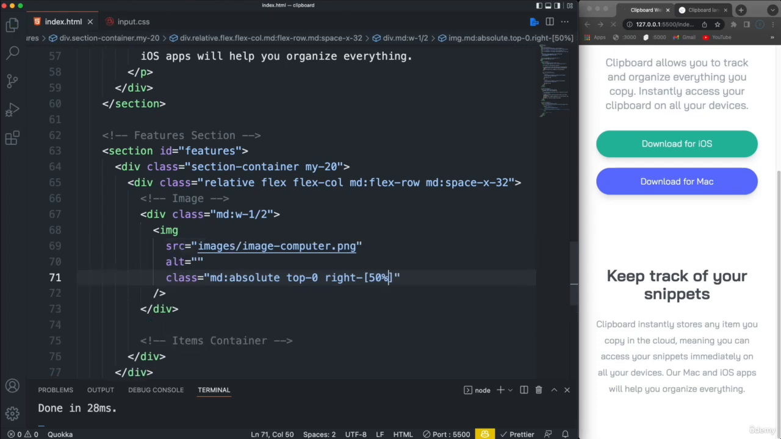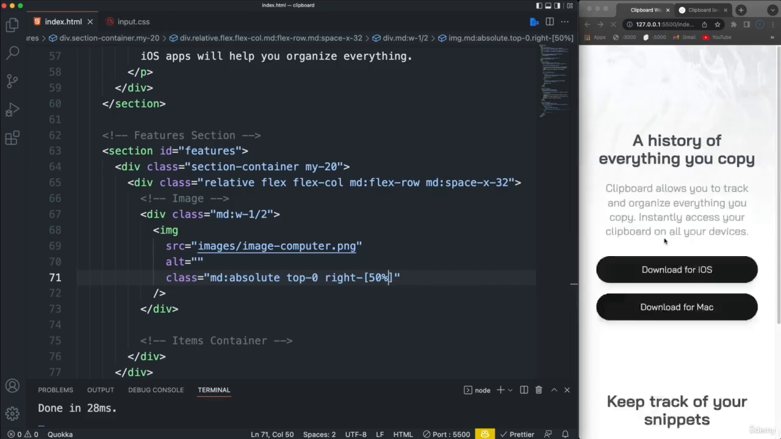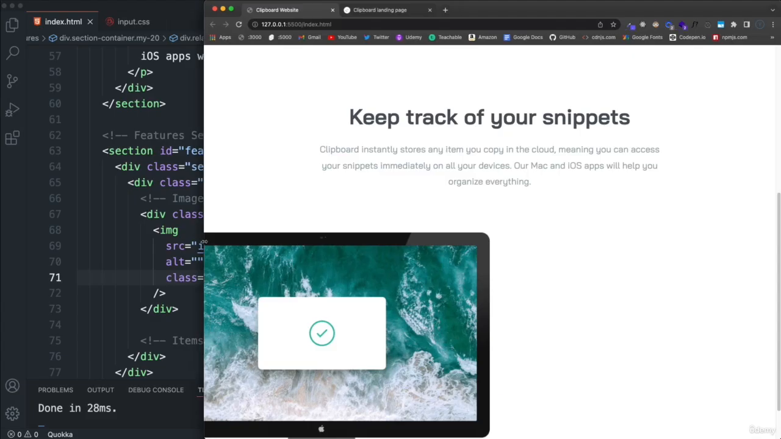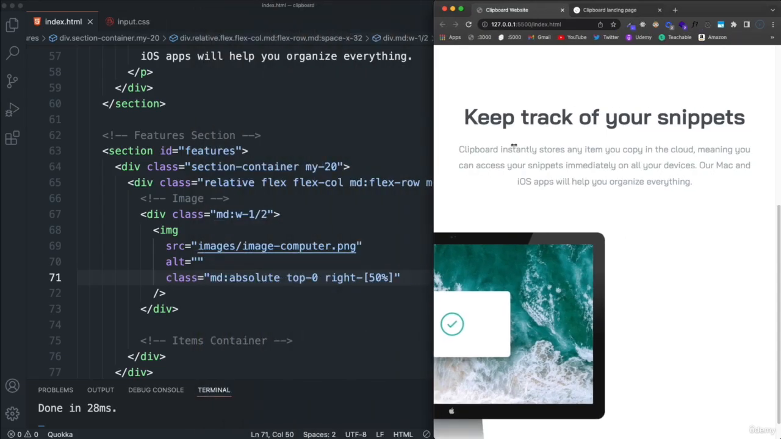Okay, so let's actually take a look at that. So on small screens, it's going to look like this, and then as we make the screen larger, you'll see that it gets put into that position. And then the items are going to go on this side.